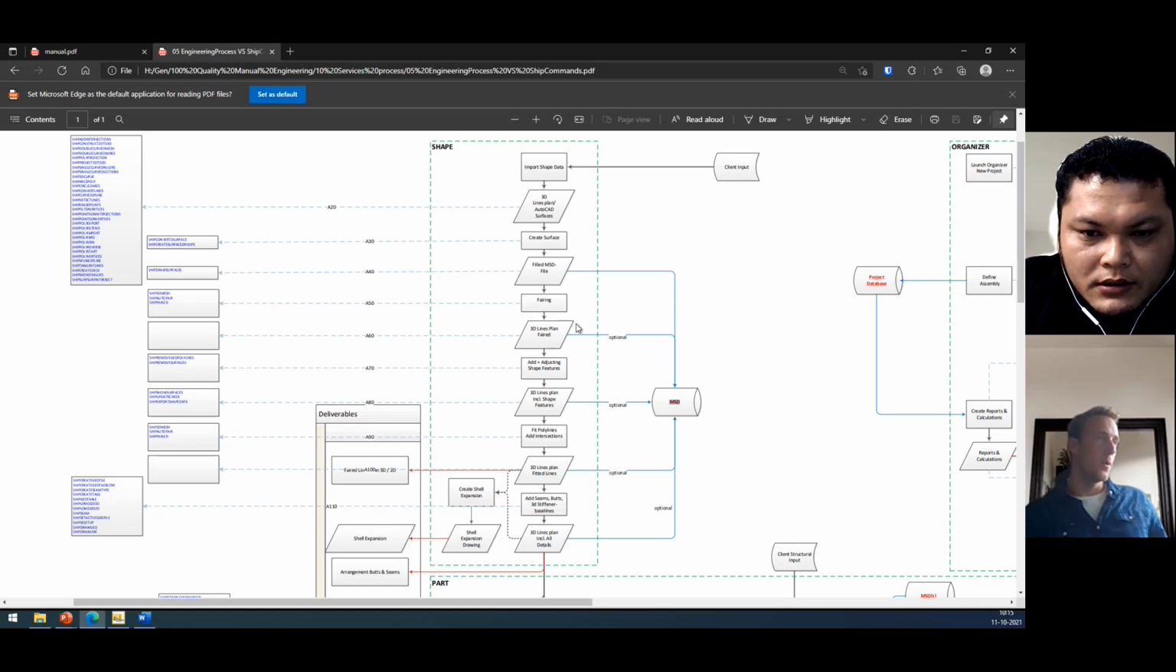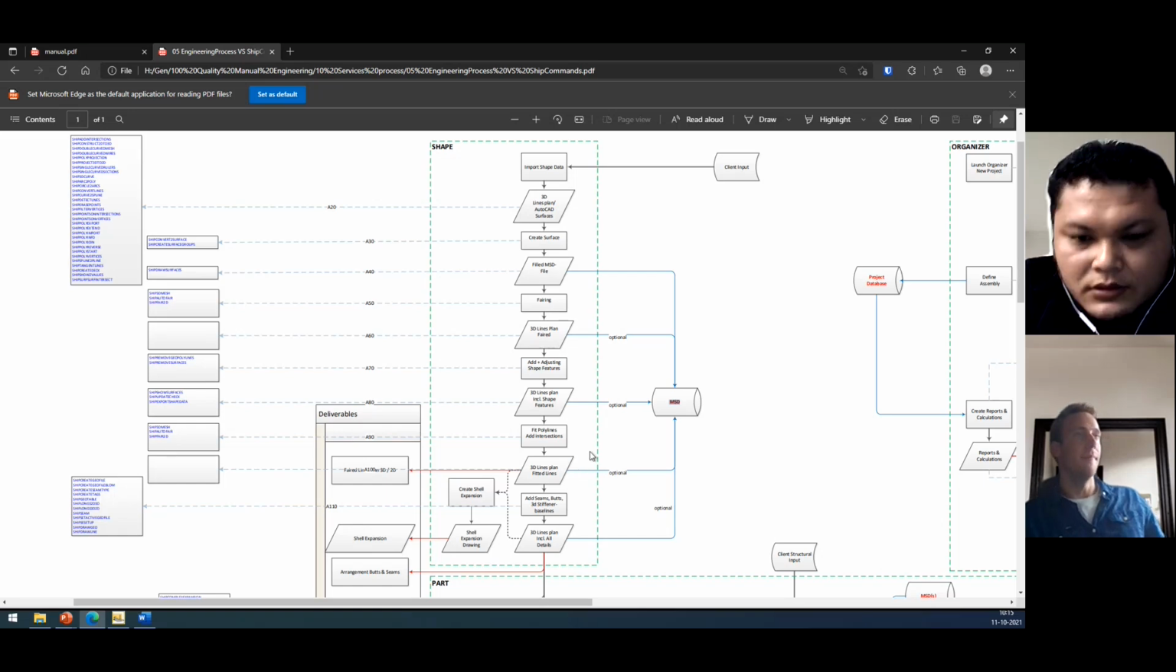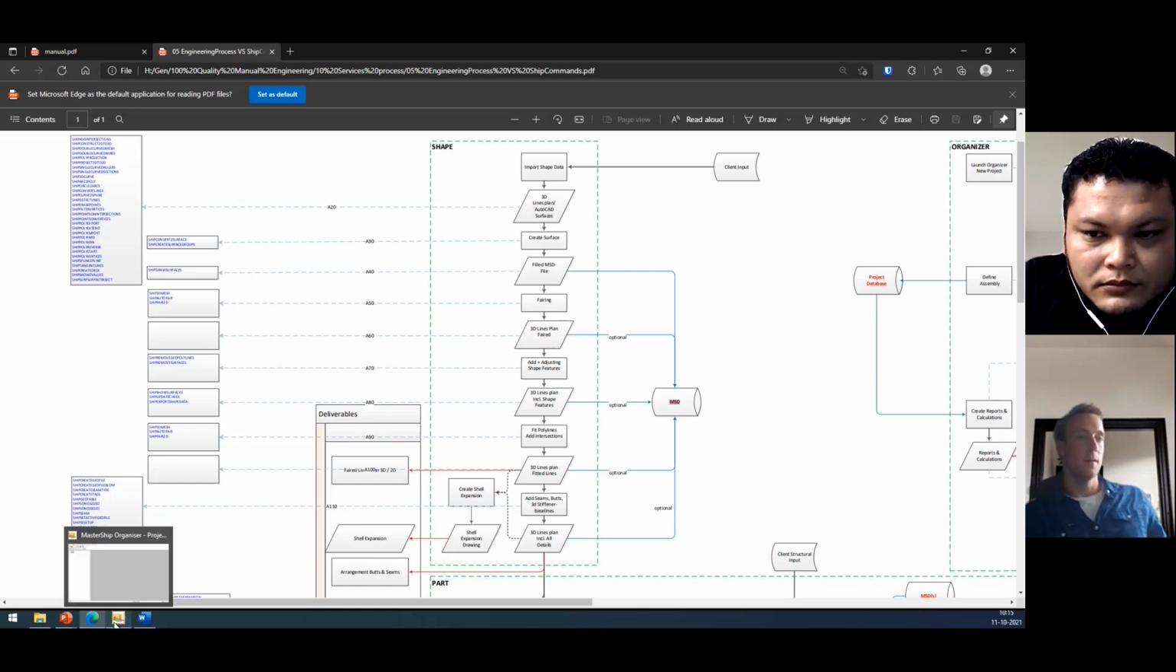Okay. We can make a lines plan out of it. And after we have done that, then we can make the shell expansion drawings. Shell expansion. That's for today. So we go to our master ship.